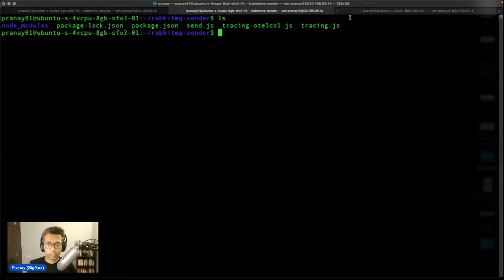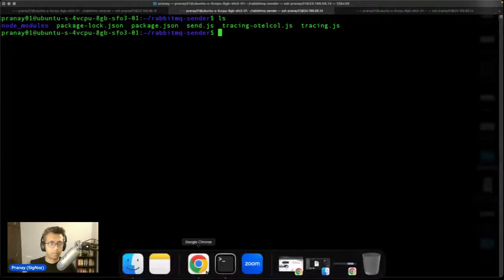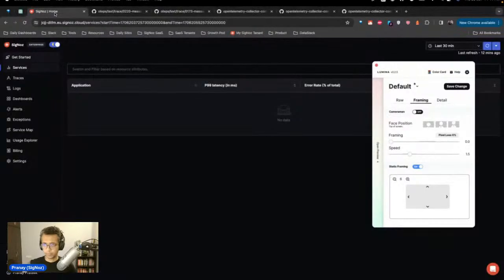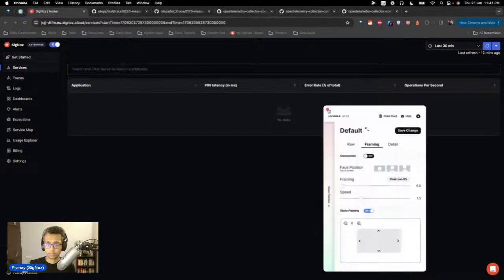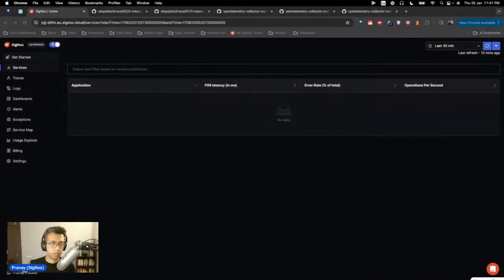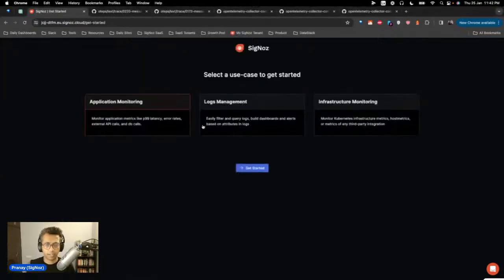I will quickly share how we'll instrument the Node.js applications and then see the traces there, and then add the RabbitMQ receiver also, and then be able to send data there, right? So let's see. We'll try to do this through SigNoz, but you can essentially use any OpenTelemetry supported backend to do this.